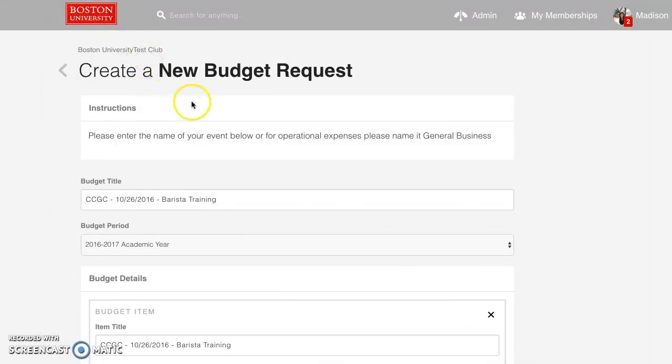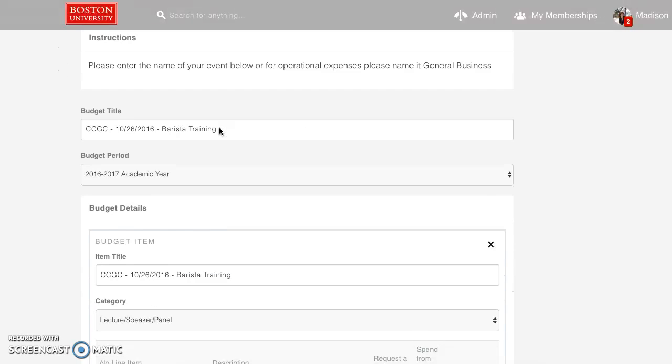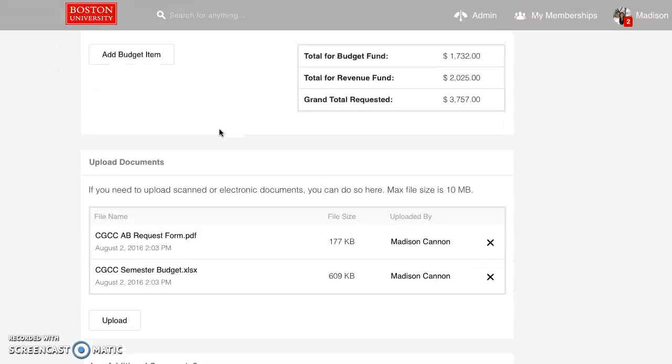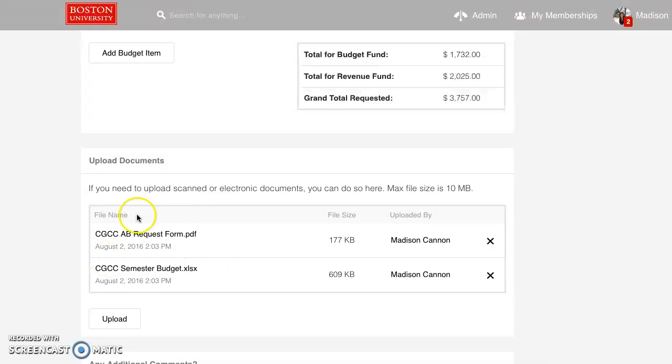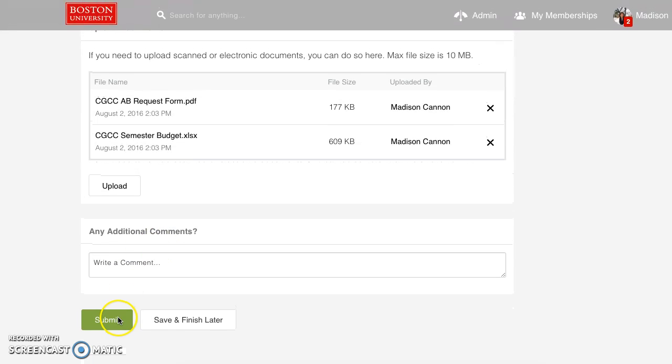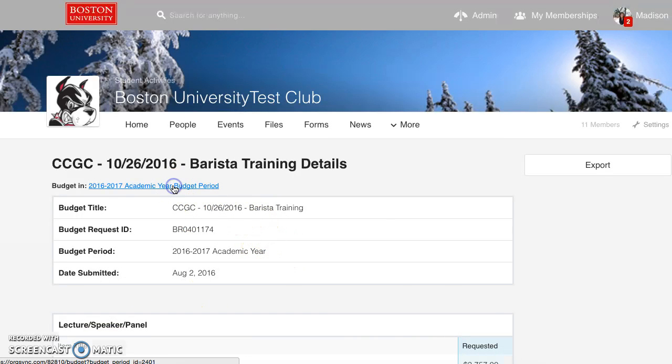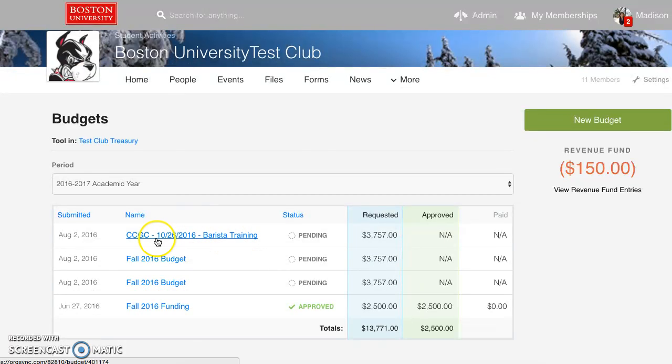Then you'll upload it to your new budget request form along with your other completed funding request forms and your budget spreadsheet, although this is not required. Once you scroll down, you'll upload it down here. Keep in mind you will have one form per each event that you plan to host. Then you can go ahead and submit it. And you'll see that your event is pending up on the screen.